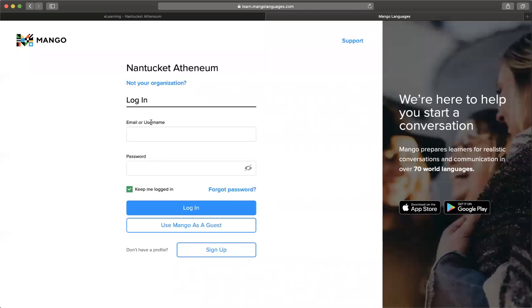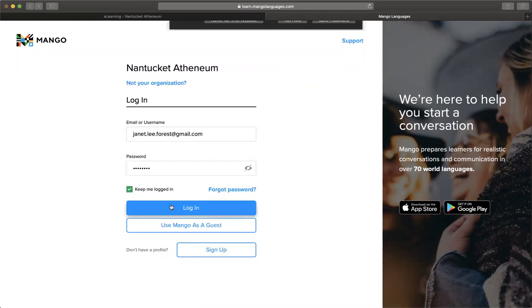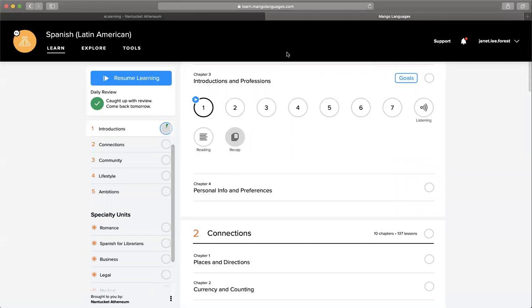Now, I've already set up an account, so I'm going to go ahead and log in. Because I've done it before, it's going to take me back to where I left off the last time. Where you will likely want to start the first time you log in is you're going to choose your language. Now keep in mind you can learn multiple languages, but you can only work on one at a time.